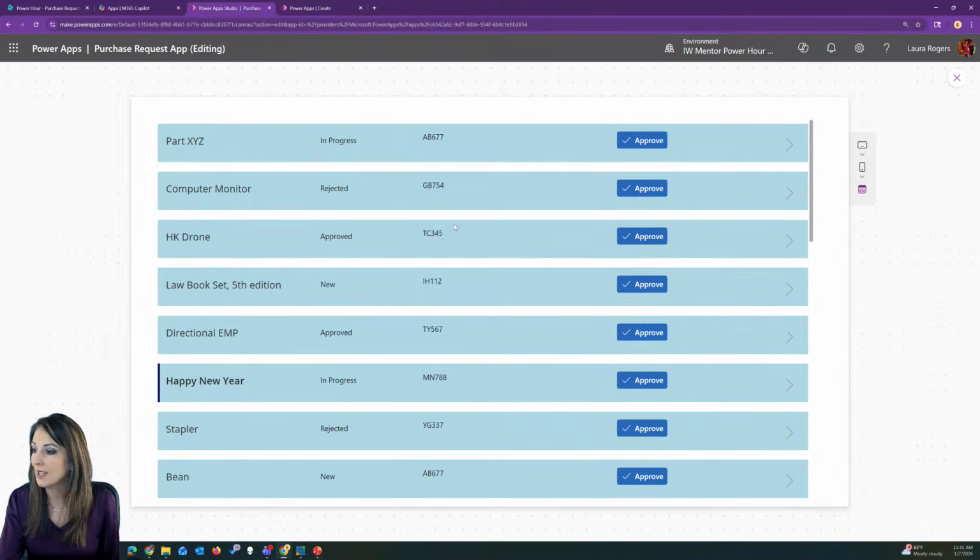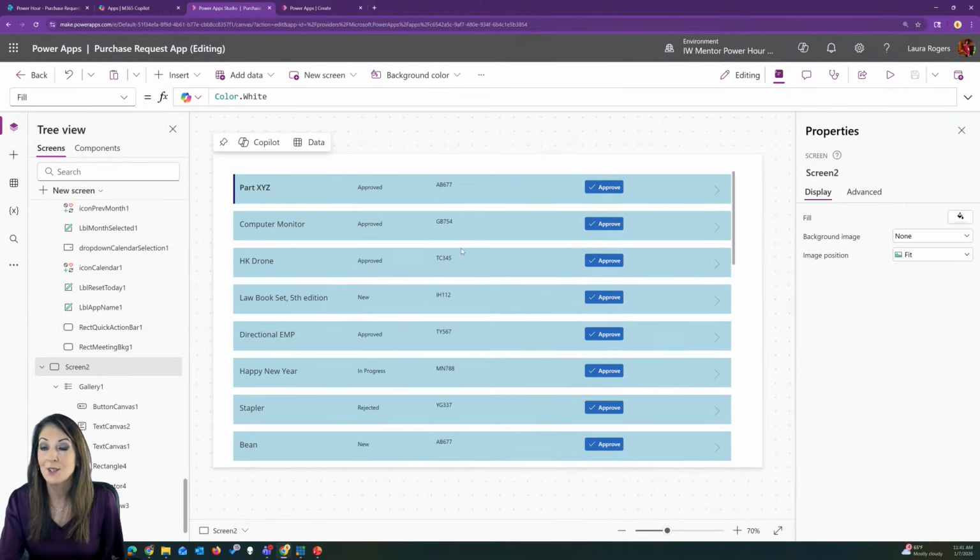So now I can click approve and see that one. Now it says approved. This one says in progress. I'll click approve, and now it says approved. So Patch is just a really fast way to actually change a value in your data source without having to open up a form and fill out a form. And you could do additional things on here.